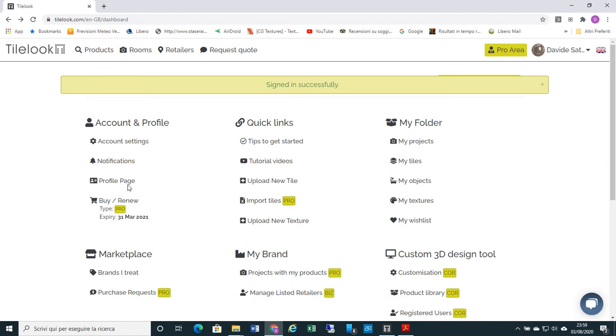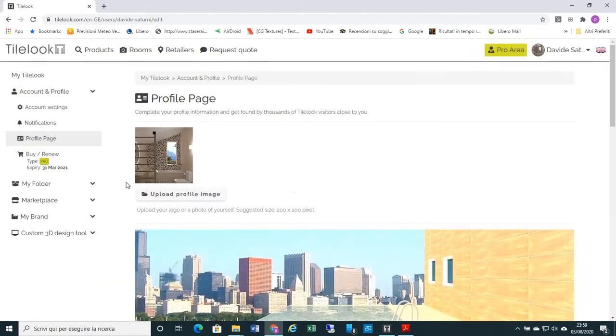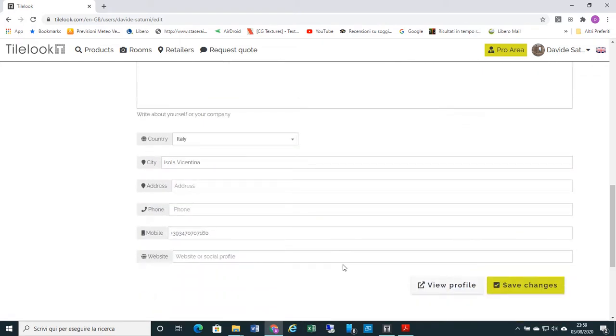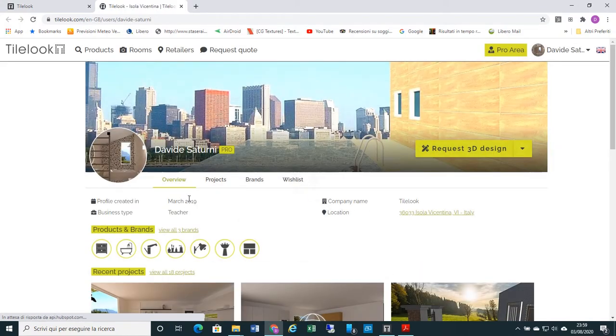Another option is Profile page. This is very important. By clicking on Profile page, you can edit and improve in any moment your profile page. This is the page any users or visitors of our website will see. In order to have a preview of your personal profile page, you can click on the bottom side of the page, View Profile. This is your official profile page, the one every user and visitor of our website will see.